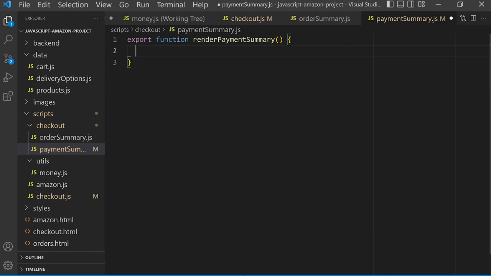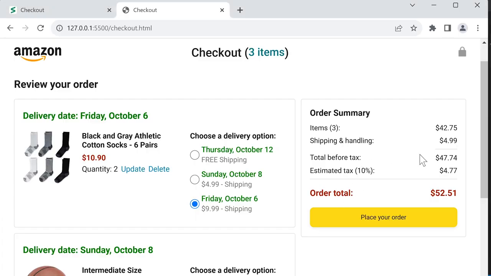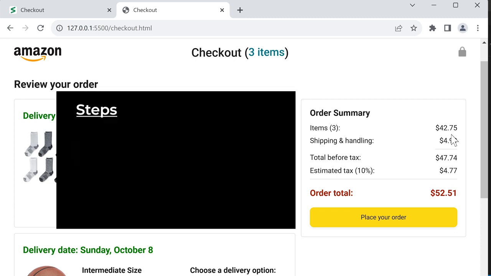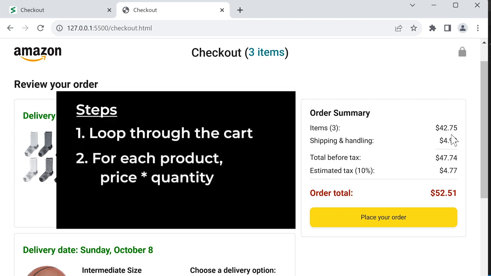So if we go to our project, for this section, the data that we need is just to calculate these numbers here. So let's start by calculating this first number here, which is the cost of the products. To calculate this, we can loop through the cart, and for each product in the cart, we can multiply the product's price times the quantity, and then add everything together. Now let's convert these steps into code.